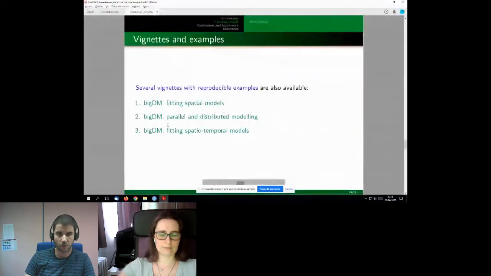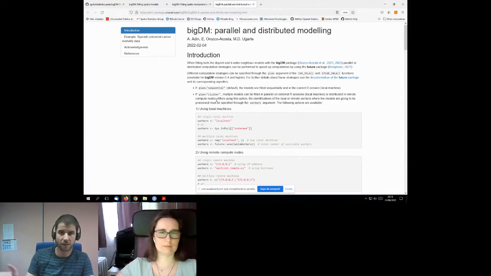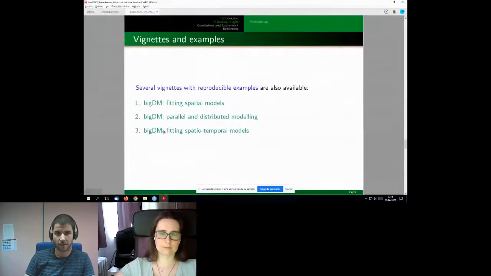And we have also included a shorter vignette in order to explain how we can use the future package to perform both parallel or distributed computations, because we can fit these models in parallel, I mean, in different R sessions, but we can also distribute these models in a computational cluster or high performance computing or wherever the user has in their university, so the user can adapt the computation strategy.